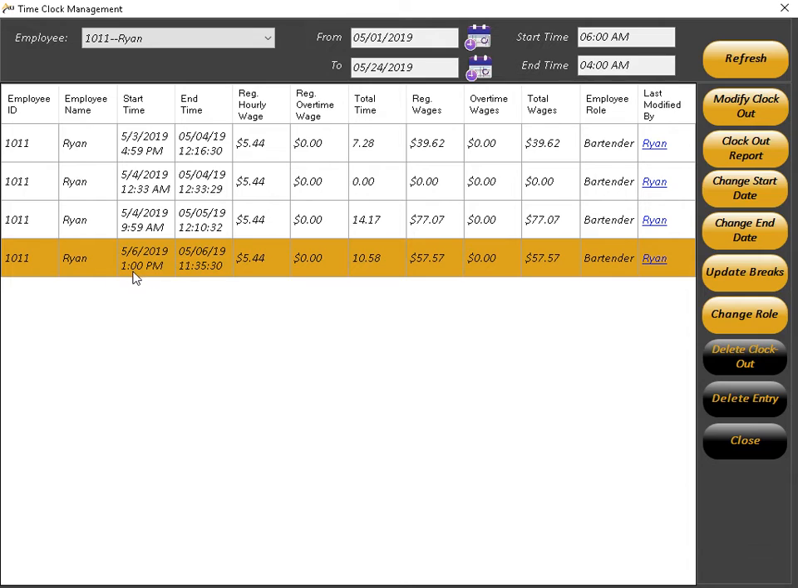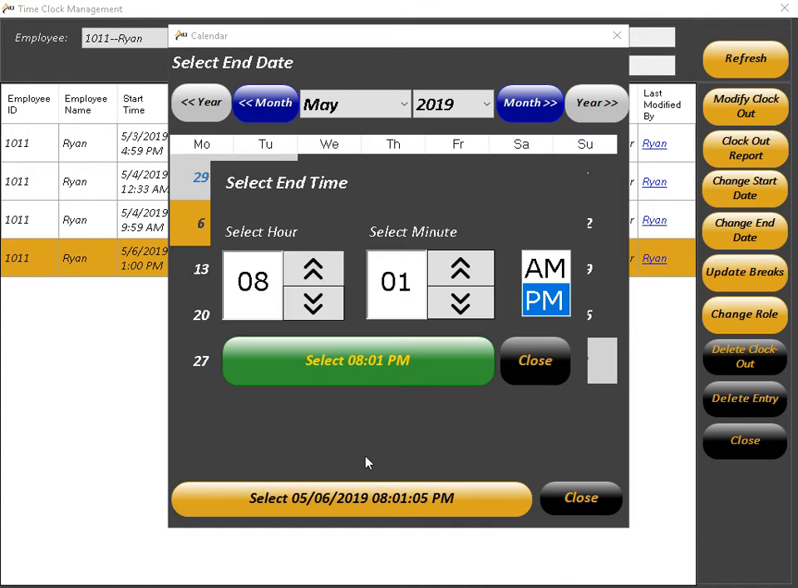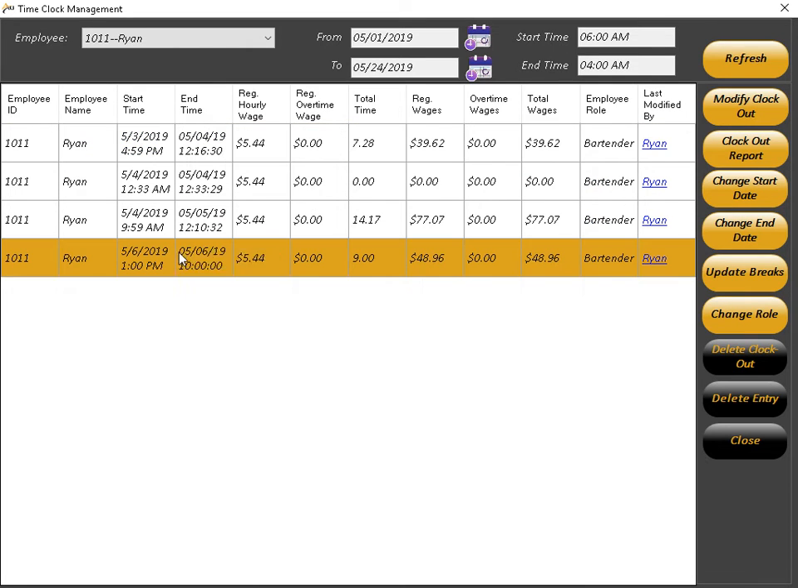And then now you see here, it's from 1 p.m. until 11:35. I can do the same thing here with the end date. I'm going to go ahead and choose the change end date. Choose the 6th. And I'm going to change this to 10 p.m. And there you have it. It changes the information here.